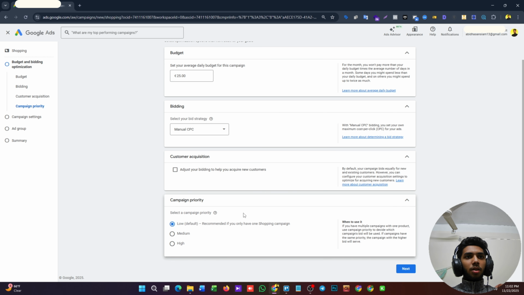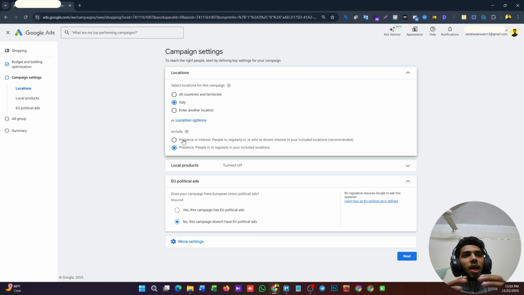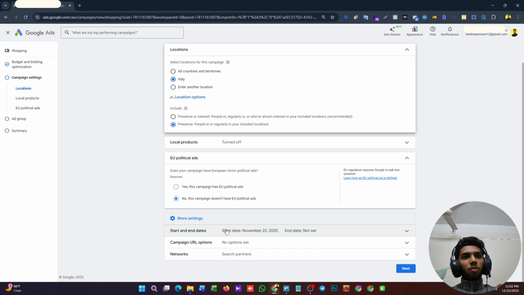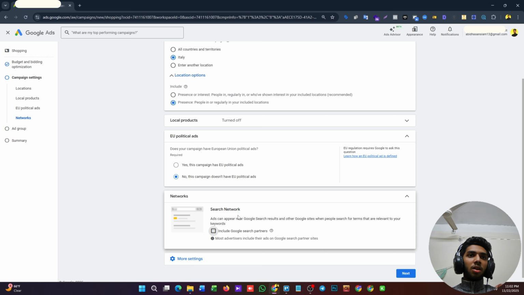It's running in the whole of Italy, and I select that because when we select the other option, the ad shows worldwide. And in the more section, the search partner network, I exclude that because the search partner network customers are not warm, they are cold. So that's why I exclude that, and I go to the next, and I create one ad group.